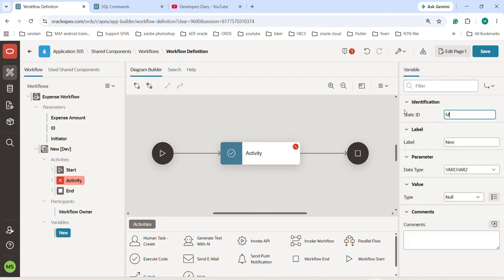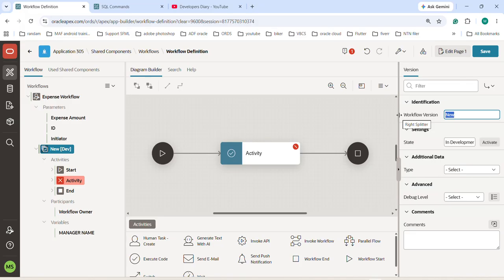After that, we shall create a variable for manager name. So after that, this is the version.